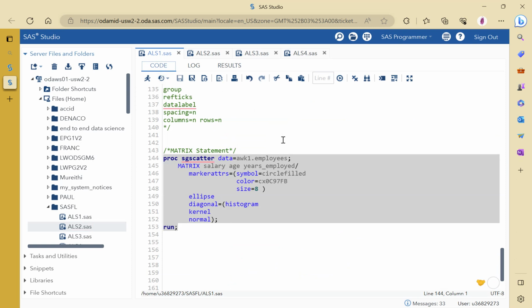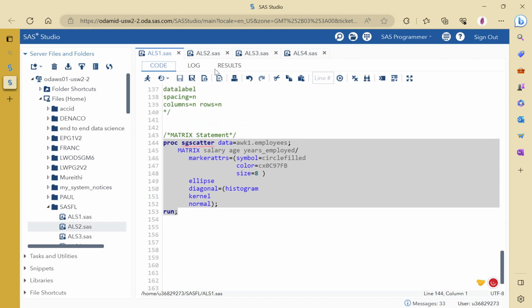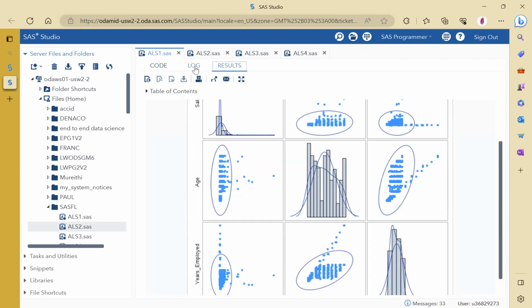Finally, we learned how to combine all these graphs into one display, as we have done with those procedures.